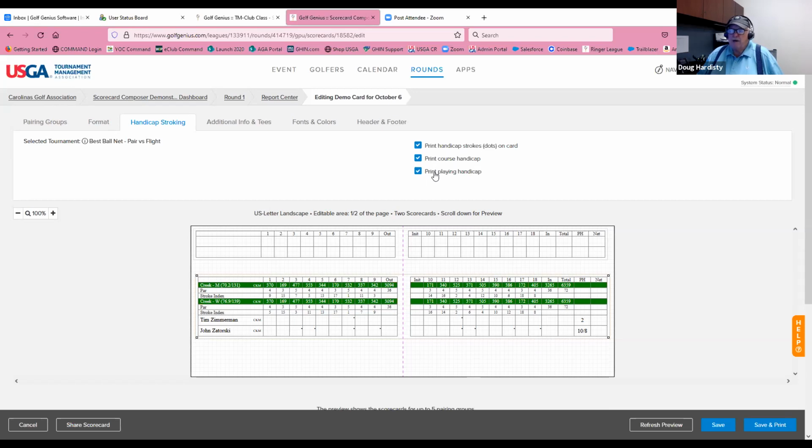Because we're playing at 85%, Tim is a 2, and after 85%, he's still a 2, so he just gets 1 number here. I'm going to see if I can make that a little bigger, because that's as big as we're going to go here.